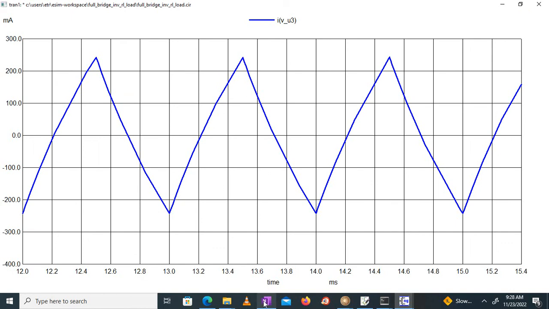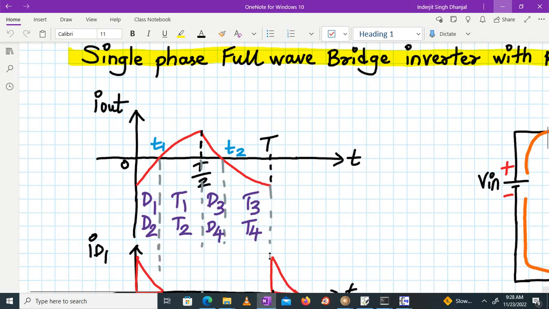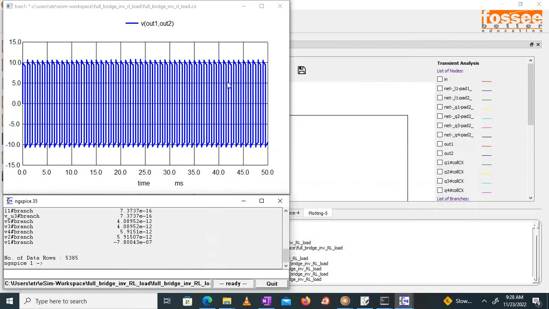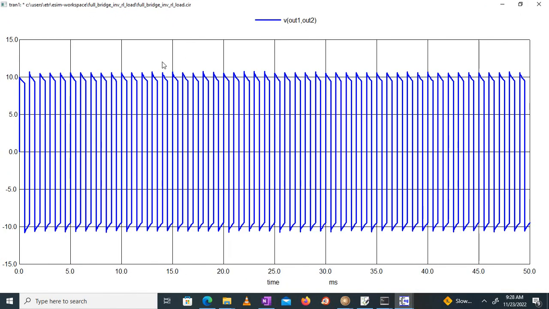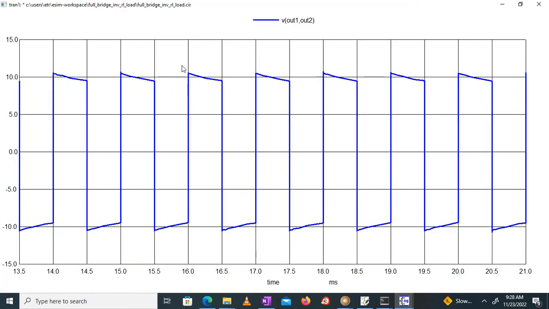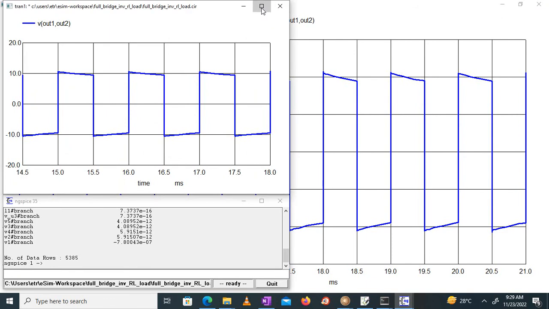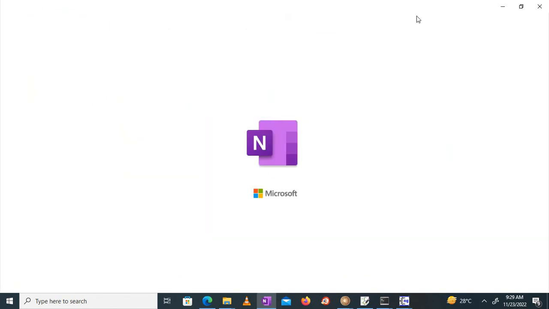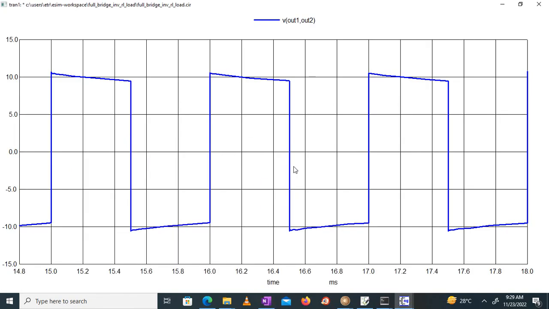All right, so here it is. The voltage across the load is coming out to be a square wave. Let me expand it a little further. So here it is. It's behaving the same way. It's a square wave. It will generate a square wave output. And if we view it along with the current, let me show it to you. Yeah, here it is.